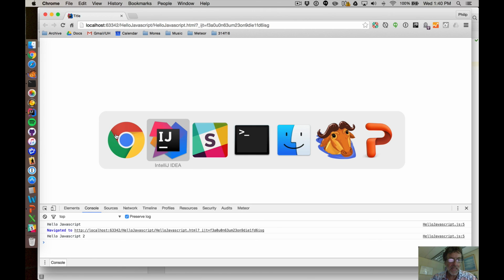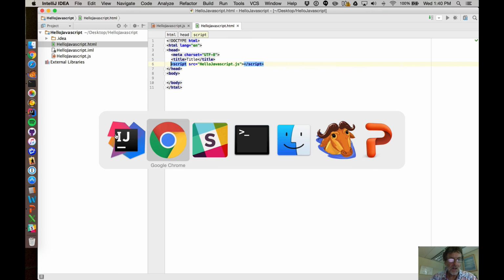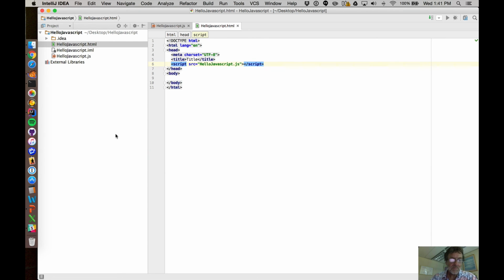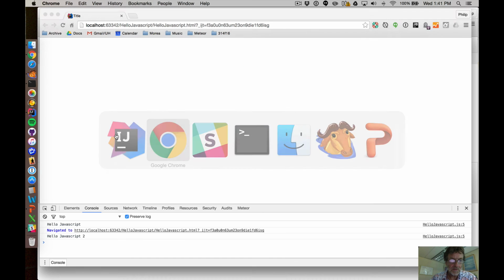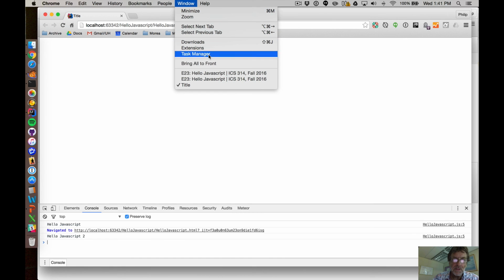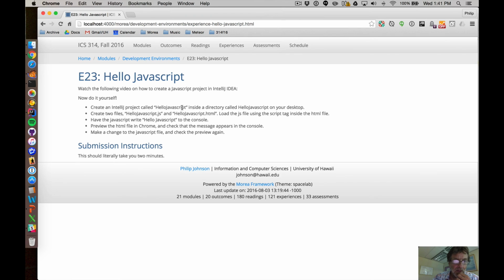Okay, so I think that is all that we need to actually show you. And so if we go back to Chrome and find the right window, that's how you set up a JavaScript project. So go ahead, do it, spend the 2 minutes just so you've stepped through this, because you're going to be creating these projects all the time in these subsequent experiences. It pays to spend a couple minutes practicing.